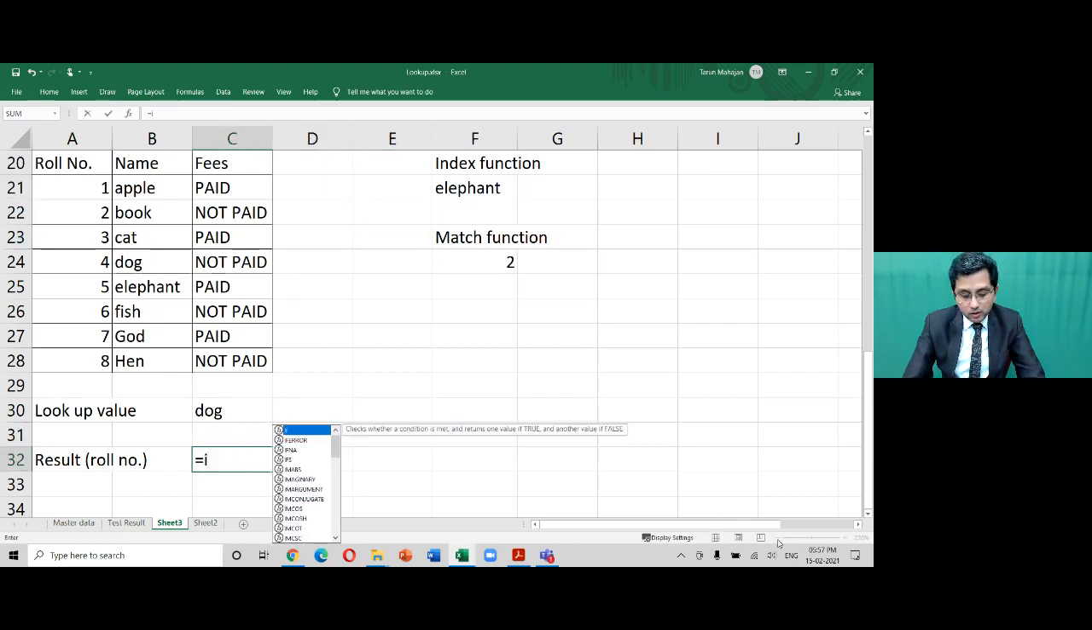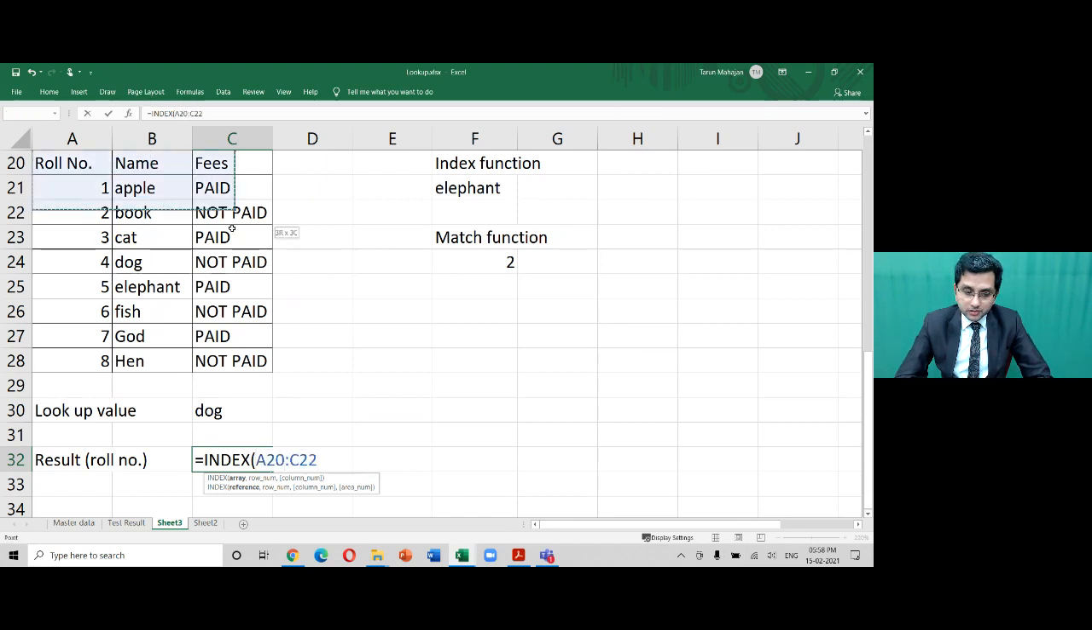So I say equal to INDEX, the table array is this, where I am searching for the roll number, but for the row number, I want the row number of dog. Oh, I'm sorry, the table array was not this, the table array was this. I want to look up the roll number for dog.